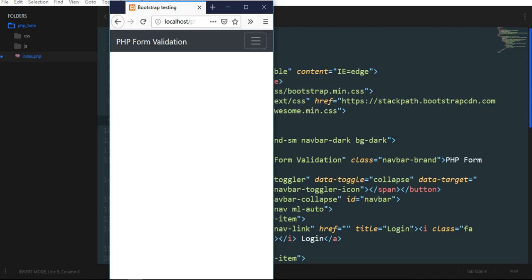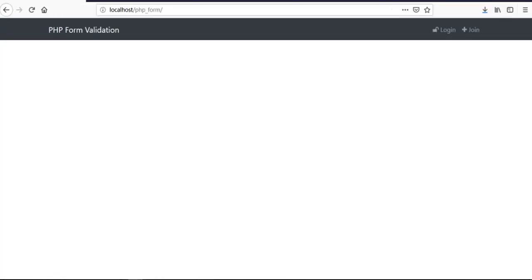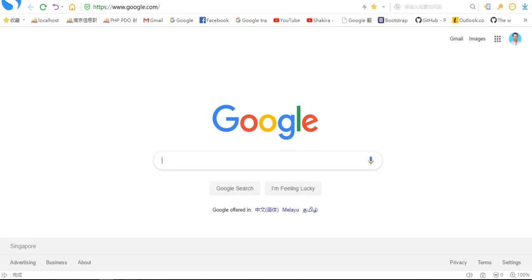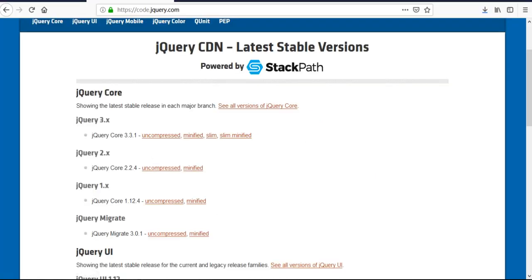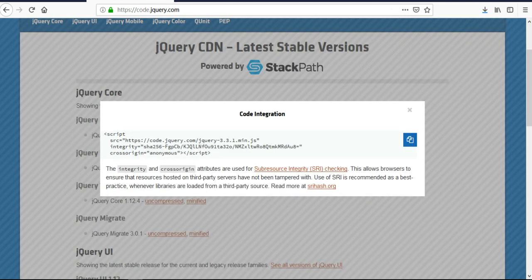What's the problem? The problem is here. We are not using any kind of jQuery, so we need to use jQuery as well. So let's go and search for jQuery. Okay, to download jQuery, go to code.jquery.com and just click one of them from here. But the last one, let me use the last one, the minified one. So I wanted to copy this one, copy it.